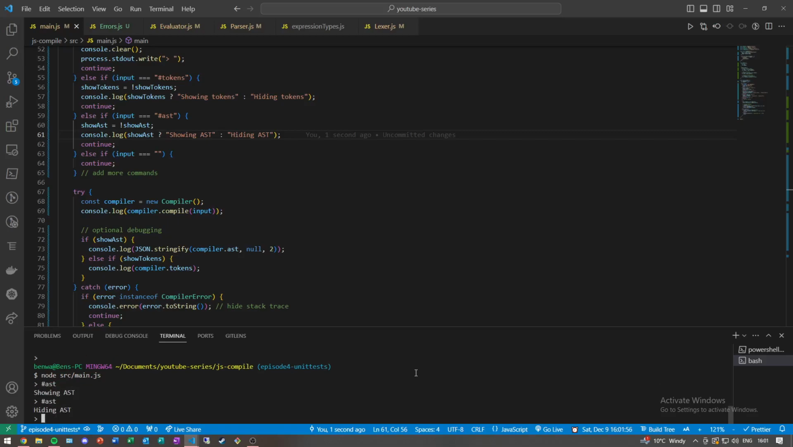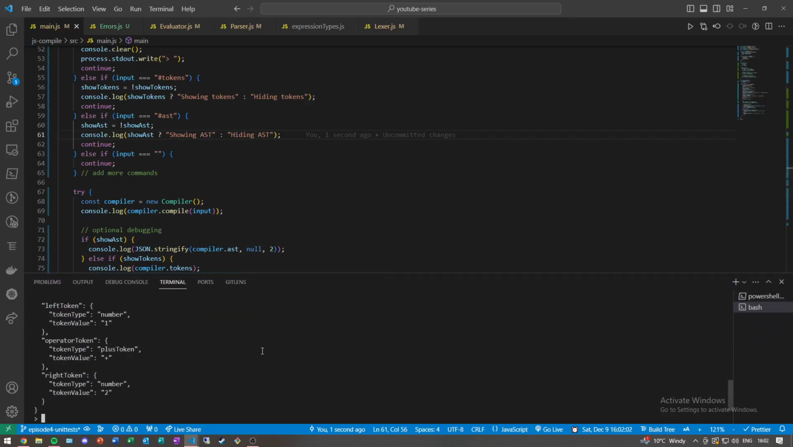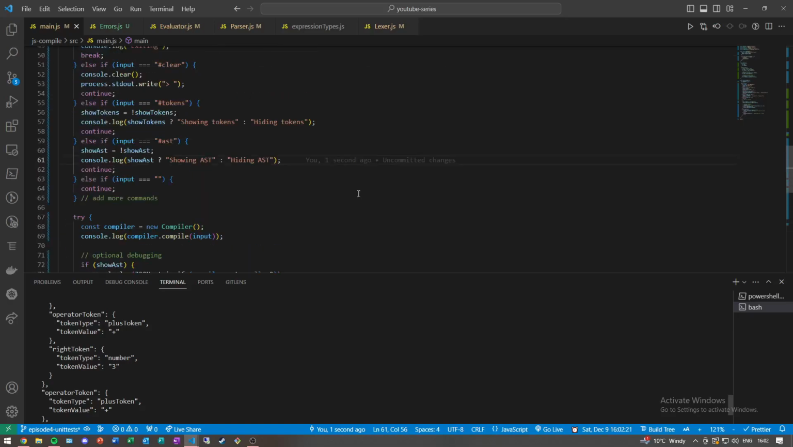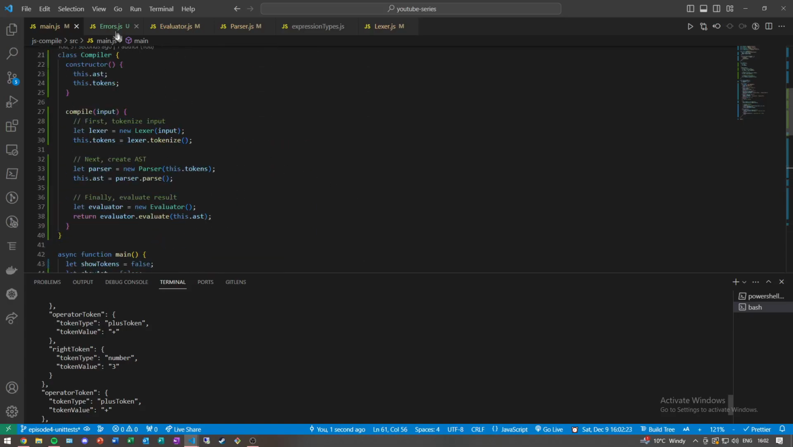So AST, you can toggle it on and off. So we get 1 plus 2, then it prints out our AST, which is good. It's a bit ugly, but it does work. If we do a bigger nested thing, you can see it's sort of indented in. Sorry about that. I think that's quite good for now.